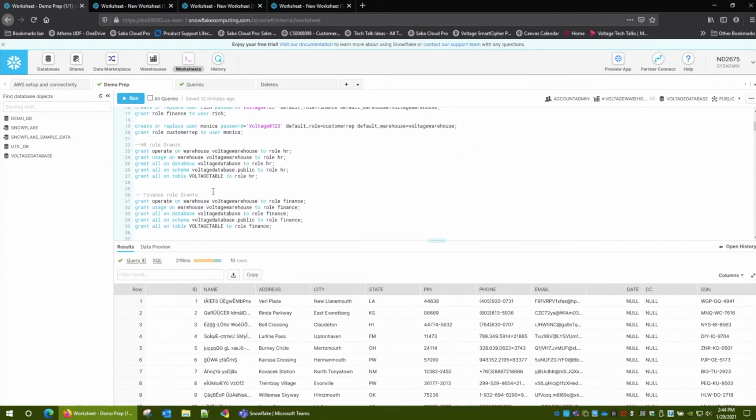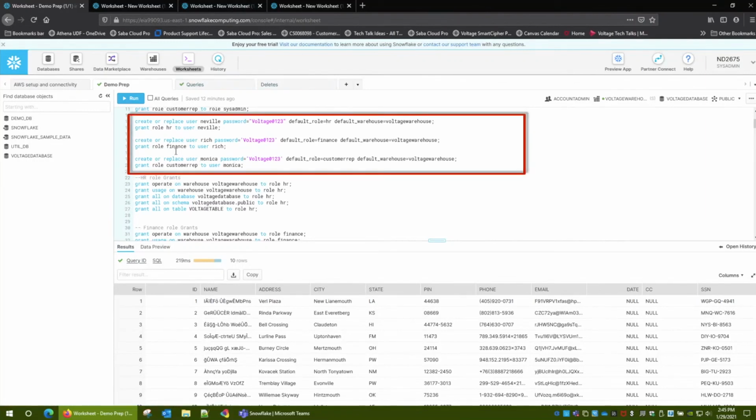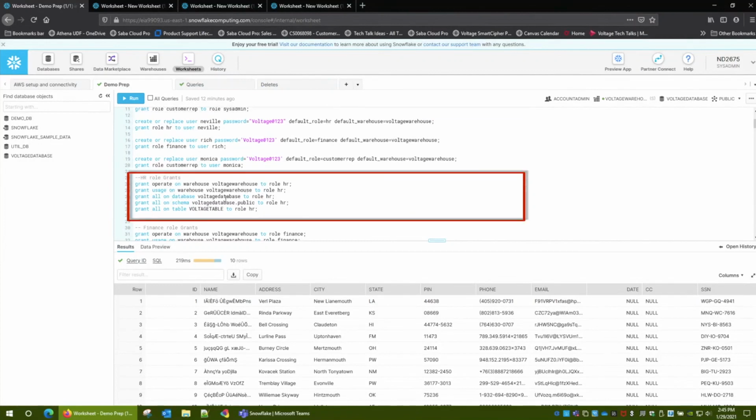Let's look at how these roles were created. We created individual roles for the three categories like HR, finance, and customer rep. Then we assigned users to that role, and then we provided grants to those roles so that they will be able to do database operations.